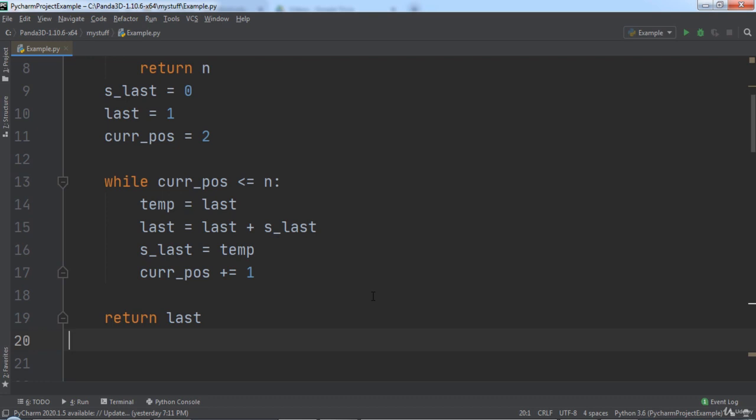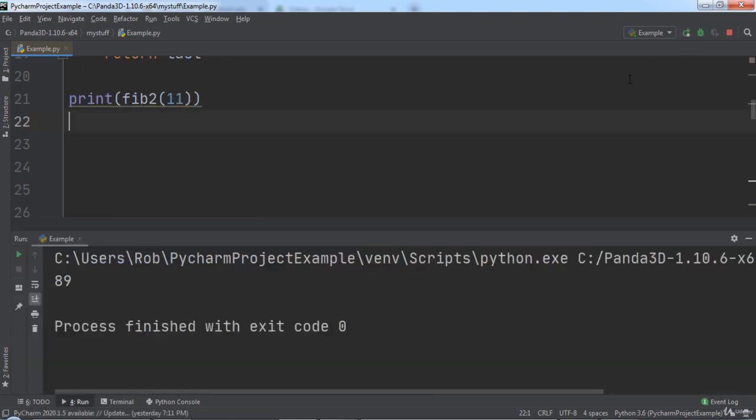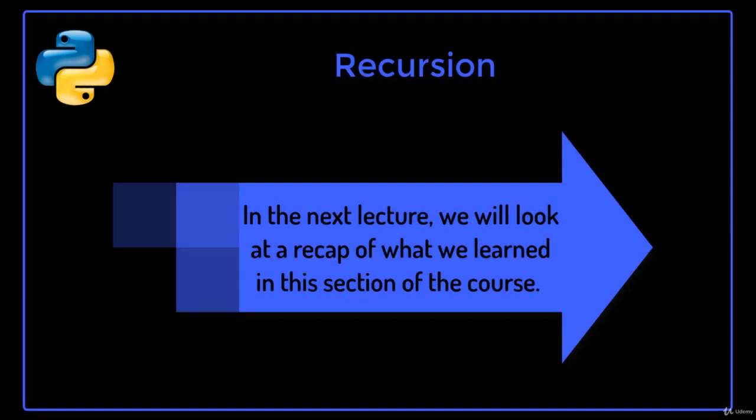At the point when the current pos variable is greater than n, we can return the value of last, since it is the nth Fibonacci number. Let's test out our code by printing it to the console. As you can see, we have confirmed the code is working, since we passed n into our fib2 function, and 89 is the 11th number in the Fibonacci sequence. In the next lecture, we will look at a recap of what we learned in this section of the course.